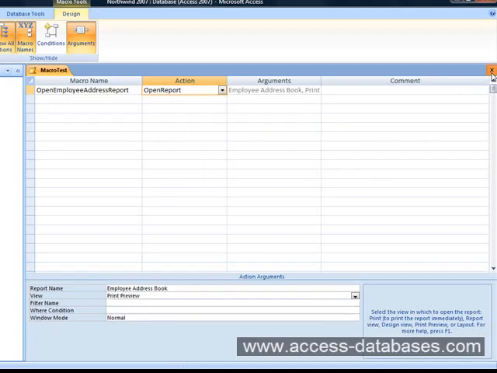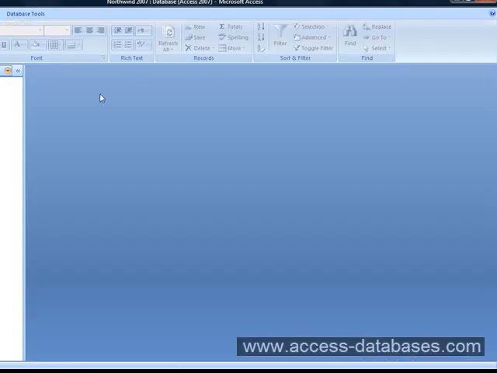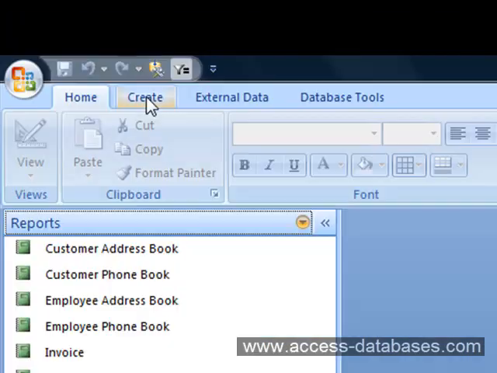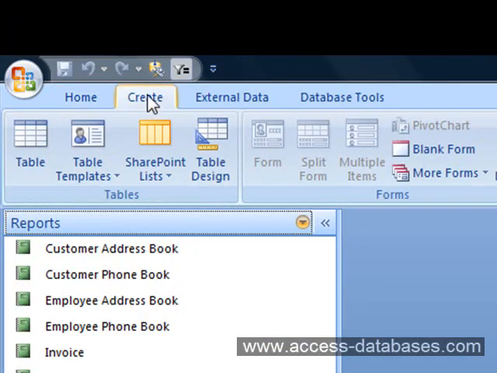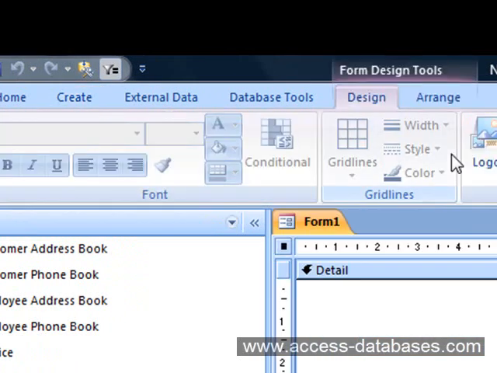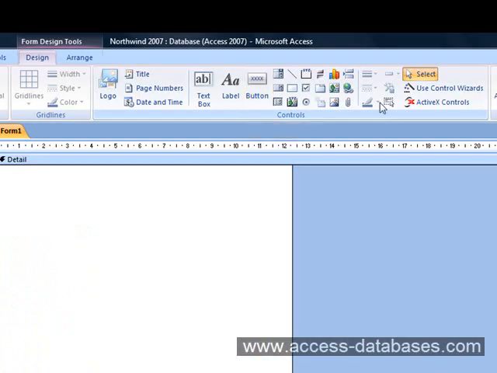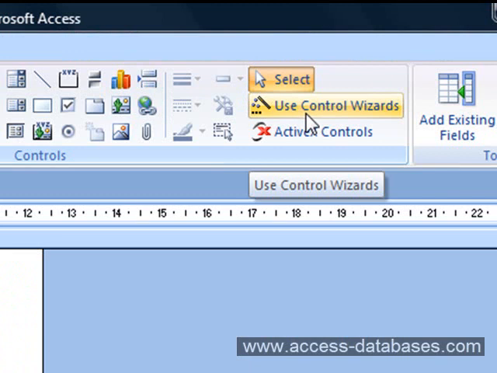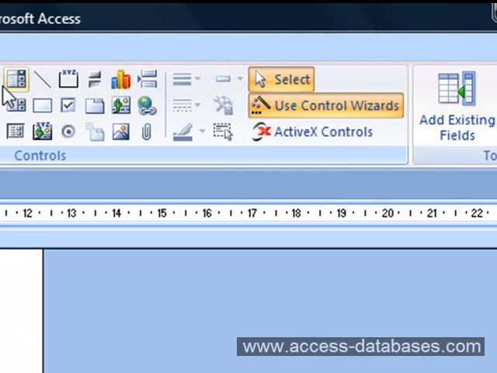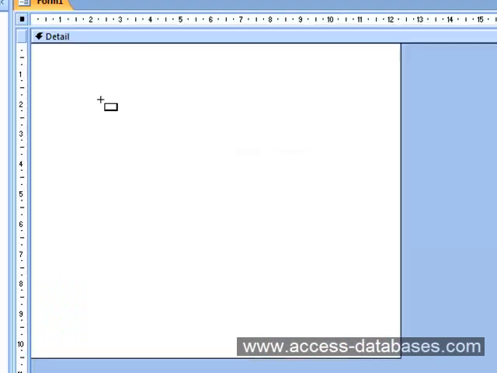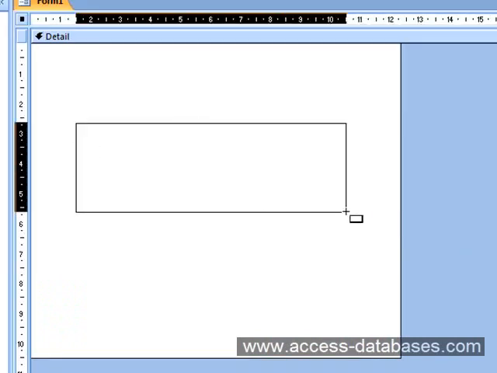And now just close down the designer, and I'm just going to run it from a form. So I'm going to create a brand new form. So click the Create tab up here, come along to Form Design and click that. Now I'm just going to drag a command button on there, but before I do that I want to click this button here that says Use Control Wizards. So once we've clicked it, it's going to go orange, and then I can click the button here. So all that's really doing is turning on the wizard to guide us through.